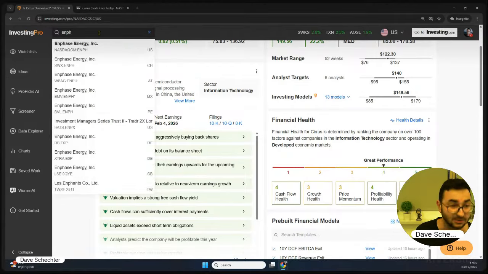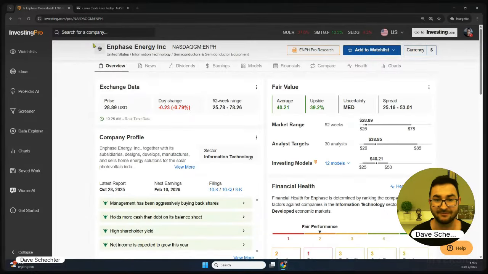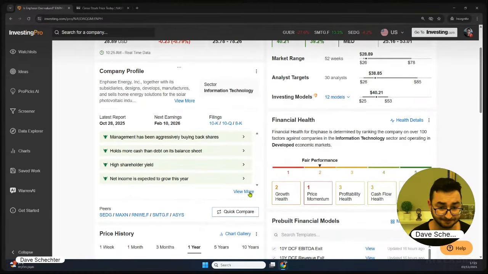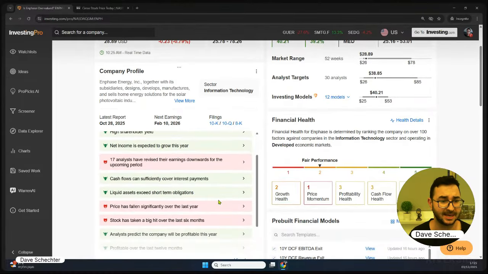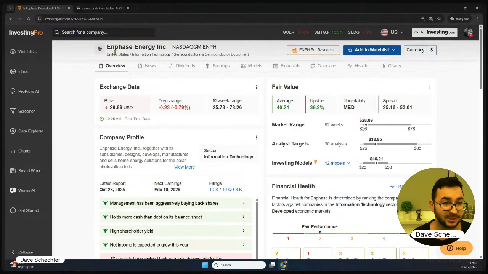Let's take a look at a company called Enphase. Again, as a disclaimer, I have not made any positions in Enphase over the last 72 hours. This is surely just for demonstrative purposes. And here I can see that management has aggressively been buying back shares for Enphase.